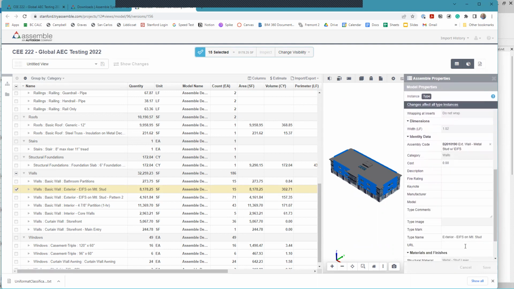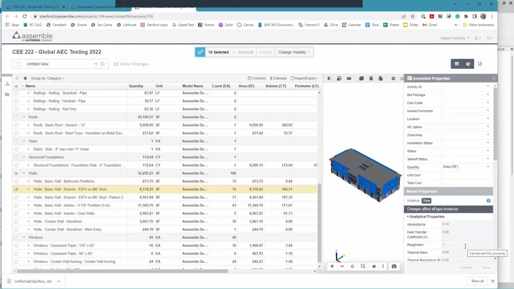Yay! Okay, so that is progress. So now when we say estimate, it'll pull that information across. Let's just show you that little piece of the process.